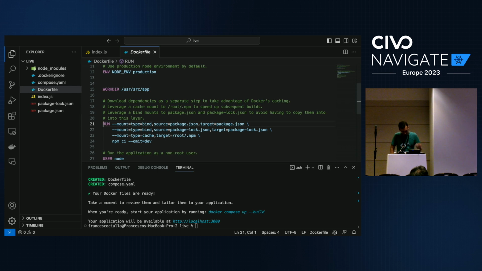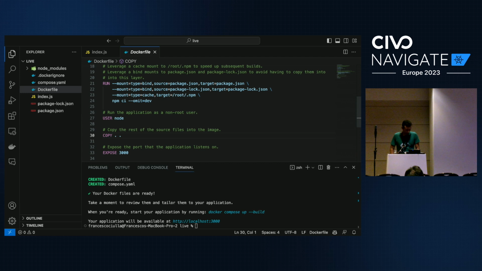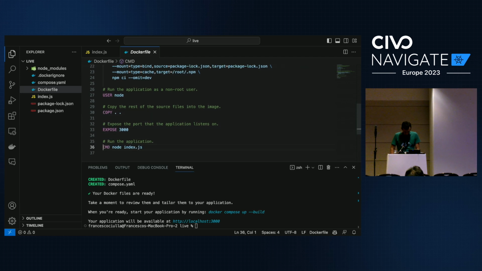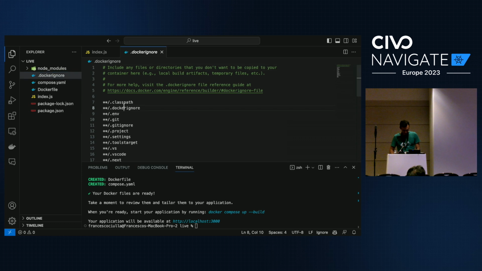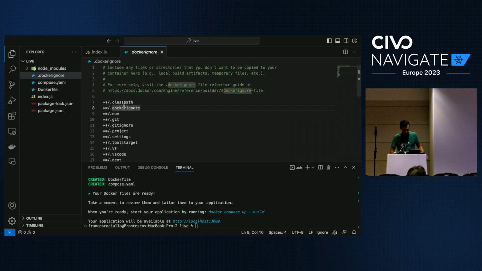It uses bind mounts. So I think it's a better one. There's also this copy dot, should be familiar with this. And we have this command. So this seems very straightforward. I was very surprised by the dockerignore because usually I put just a couple of lines, and here there are like many things. So I think this is probably a very good version of this dockerignore.